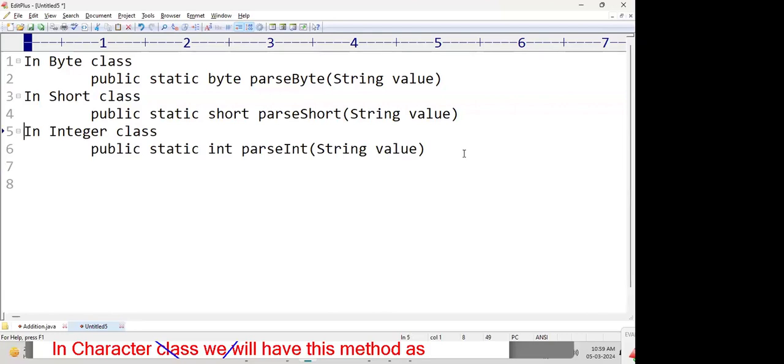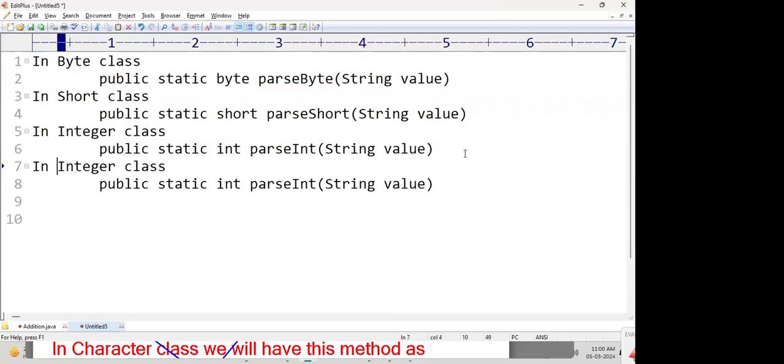Everyone written? Next class is what? Long. Everyone observe once again. Look here, please. This is a primitive data type keyword. So what should I write? Small l. This is a method name. The method name's first letter is capital. Capital L, parse long. Understand? This is not a wrapper class, a primitive type, but the method naming convention applies.